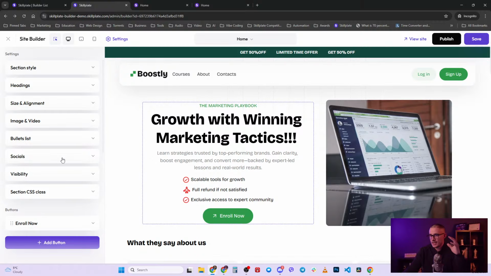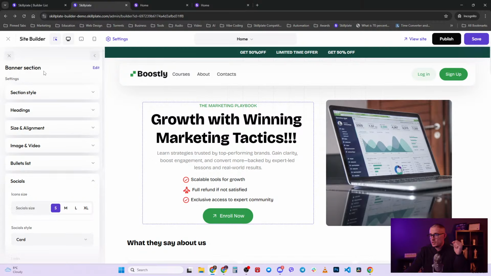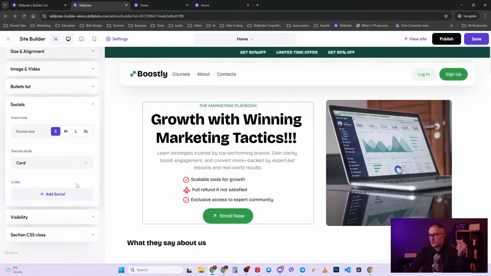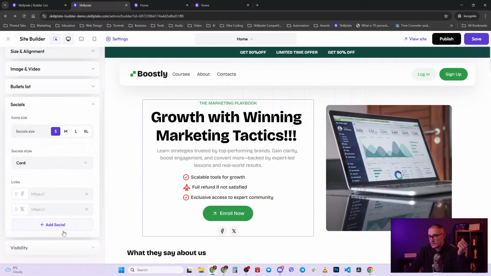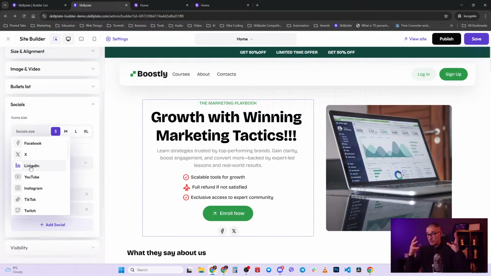Now socials, and again, we are diving into section settings that not all sections might have. Usually the banner section is one of the most customizable ones, and it probably has the most types of settings. It has bullets, it has separate socials, so I can add a social, let's say Facebook, if I want to share my Facebook account, or X, or whatever icon we're missing, we are going to add them. We try to facilitate everything that people want.